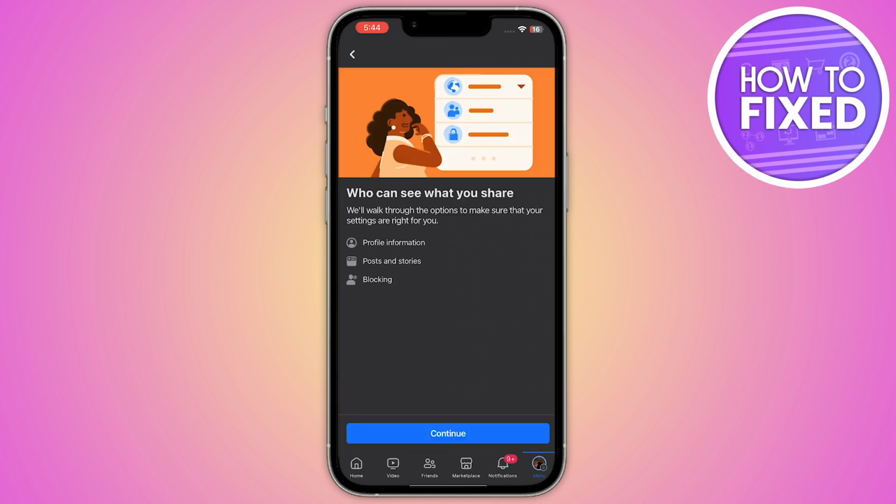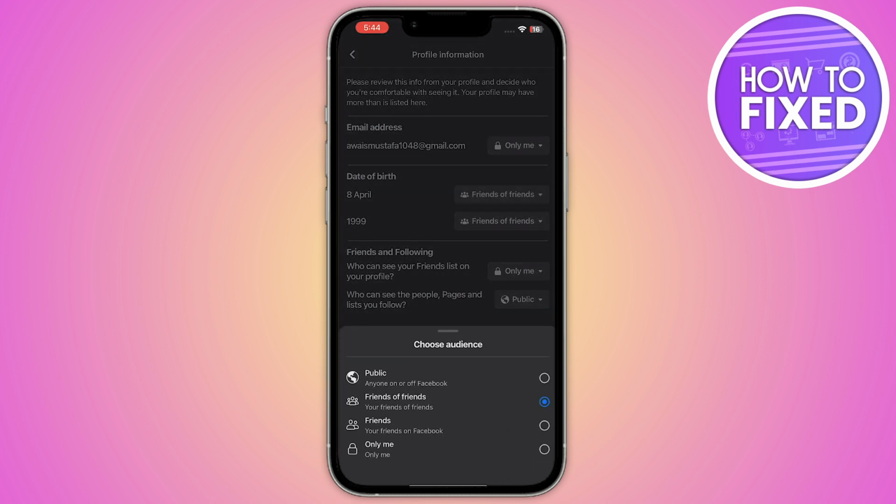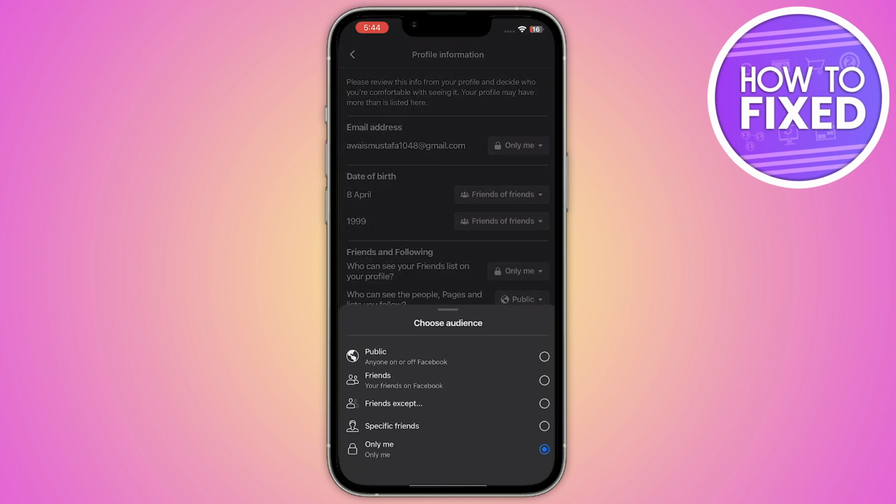You have to click on it, and from here you have to continue, and here you have to make sure that all of these options for the email address are set to only me, and for date of birth you have to choose the audience as only me, and friends and the following also only me.